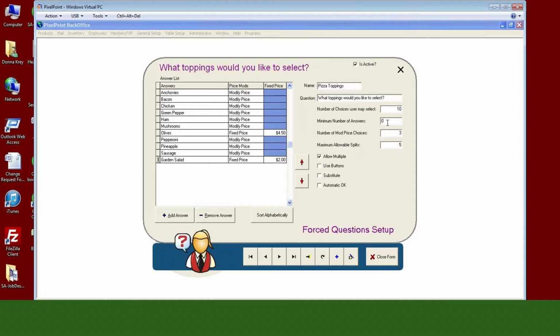So when you set up your rare, your medium rare, medium, medium well, etc., you're going to set that up in its own special window, and you're definitely going to want to do a minimum number of 1. So just think in terms of, is it truly a forced question? Not only did it pop up when they touch the item, but are they forced to make a selection before they can close that window down?